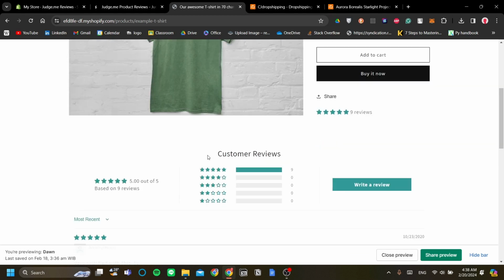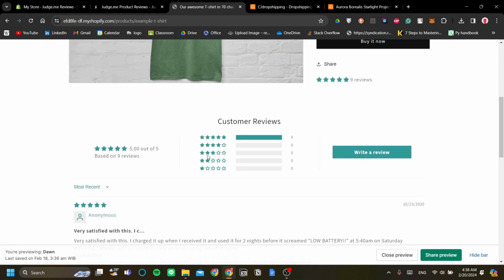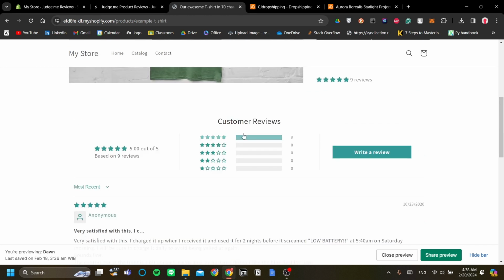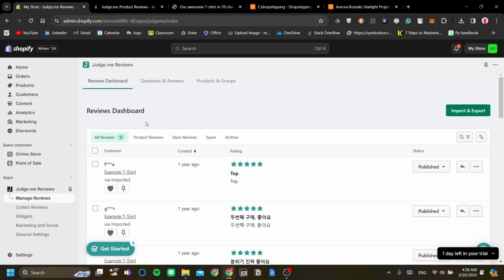In your case, if you haven't added Judge.me before in your products, it should add all of these settings automatically. If you want to change a few things in the Judge.me section over here, you can of course do that from the Judge.me app itself.